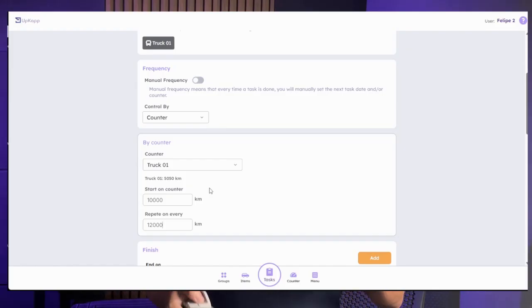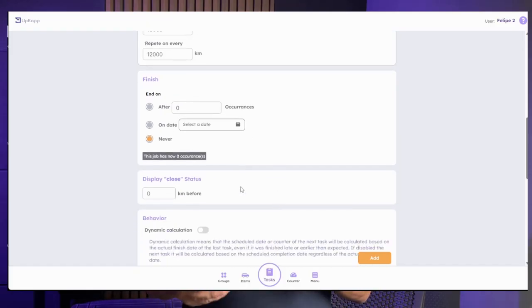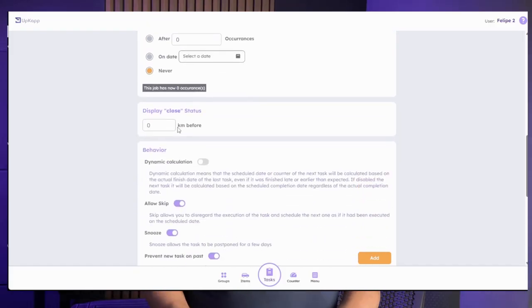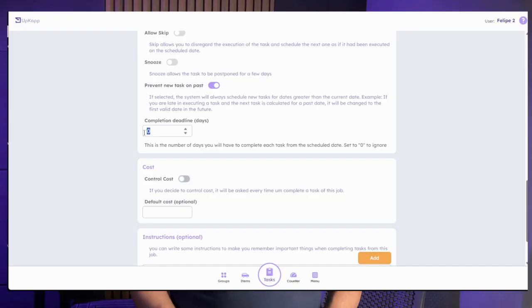We have the end configuration, which we already know. The next status configuration. Here we will set how many kilometers before the required activity mark I want the system to notify me that the change is near. This is so I can plan. So I want, for example, this activity to have the status upcoming 500 kilometers before. Then we have the same settings for behavior, cost and instructions that work the same way as the jobs by date.